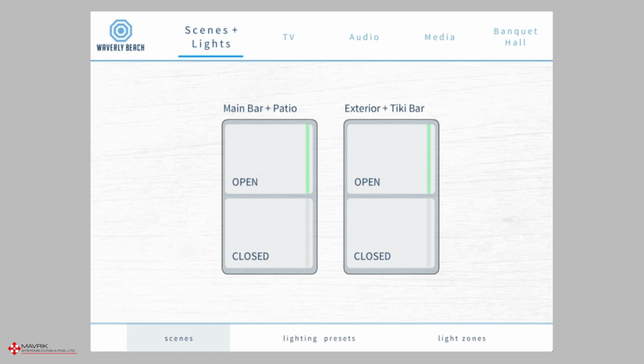The first page that we come to here is the scenes and lighting page, and it does more than just lights on this page. These are one-button presses to open the interior of the place and to close it at the end of the day. So hitting the open button turns on the TVs, sets the lights appropriately, sets the music, etc. We already have it on our test system here. The Tiki bar is also open.